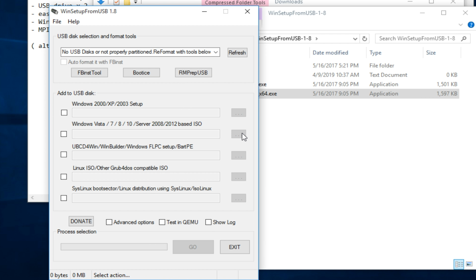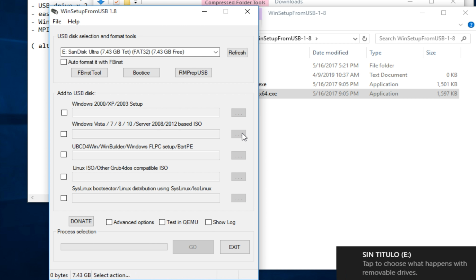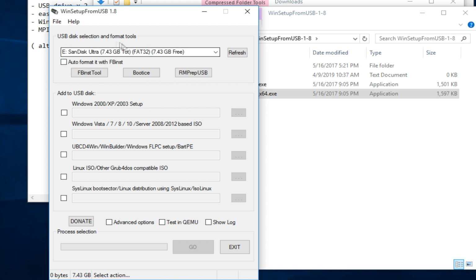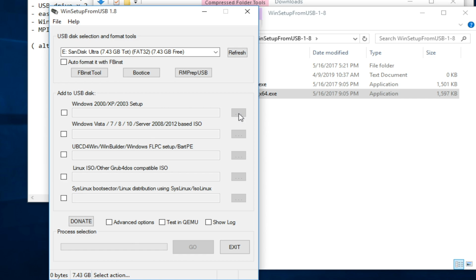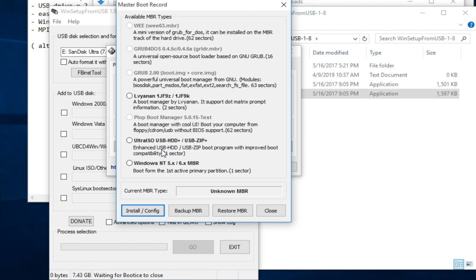Let's insert the temporary USB drive. Here's the USB drive that I'm gonna work on. If you can't see it, click refresh. Normally, you can proceed to tick the box and locate the installer, but you might end up with a failure that says could not install GRUB for DOS MBR, this sort of stuff. To fix that, we can click on Bootice, Process MBR, then select GRUB for DOS, but I can't do so apparently. You face this kind of issue especially if you've ever formatted your USB drive on a MacBook. Don't worry, let's deal with it together.